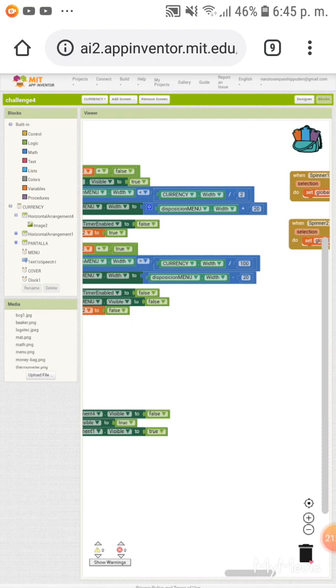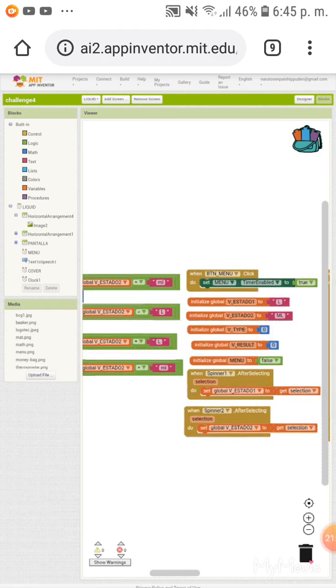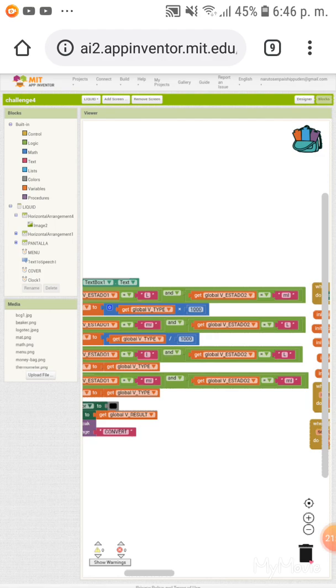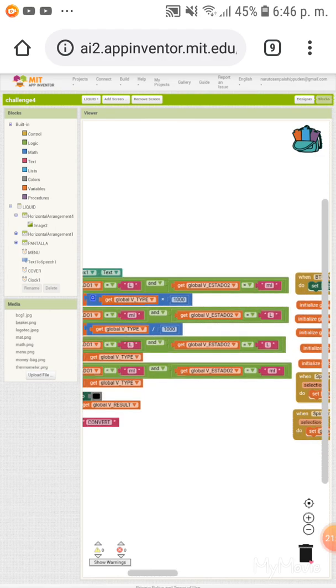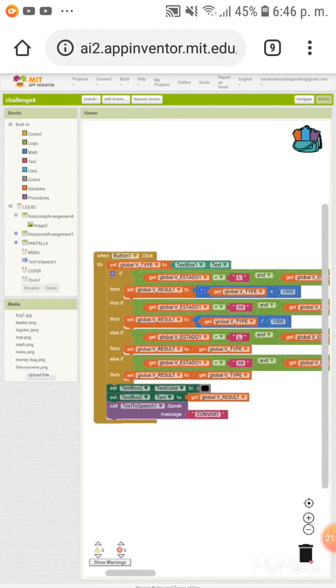Let's go to inicio. Oh well, liquid first. As I just said in the other screen, I use the same blocks in each screen for the cover, for the animation of the menu, and also for the convert. So yeah, this is just the same. The only thing that changed is the animation of the image in the cover. So for example, this is the same.